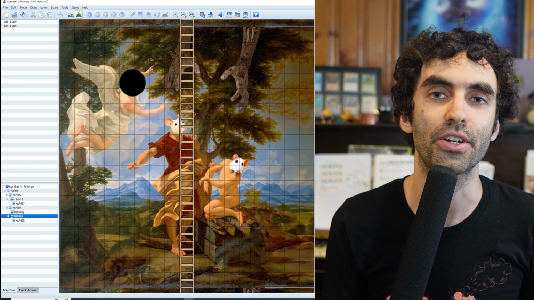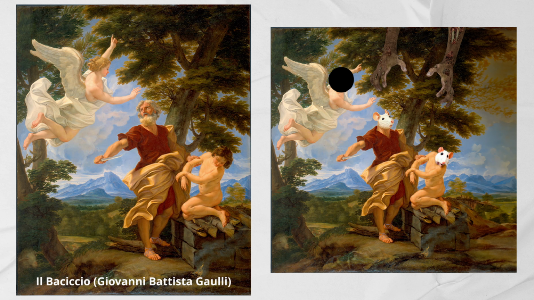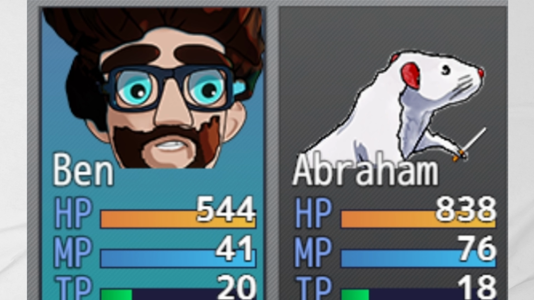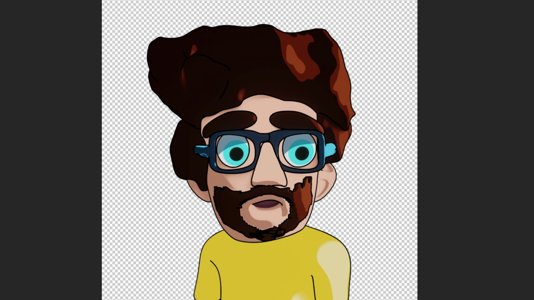And then I made another version that shows a public domain painting that I modified to fit the themes of the music video. In the bridge of the song, things get pretty chaotic, so it's time for a battle. I needed to make portraits for Abraham the rat and myself. So I rendered a cel-shaded version of myself and then photoshopped on some extra details to match the anime RPG style.